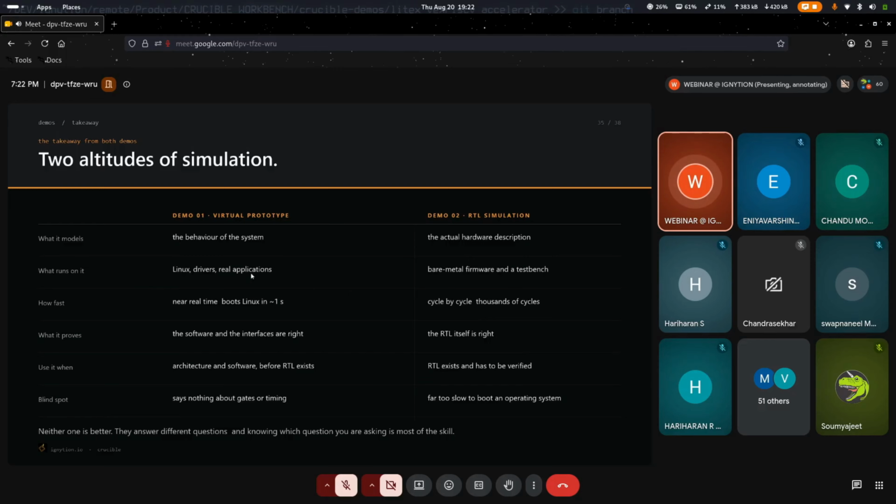The virtual prototype works entirely on the software, entirely on the system. Here we are doing the same RISC-V SoC on the system level. We have booted Linux on it, and we have done software simulation over here. And coming to the RTL simulation in demo two, we have run a RISC-V SoC completely on the Crucible Workbench.